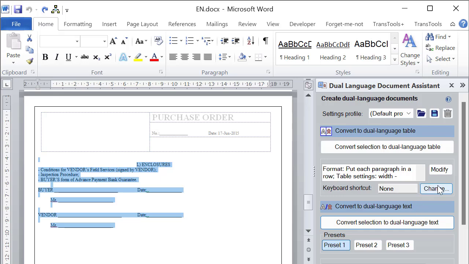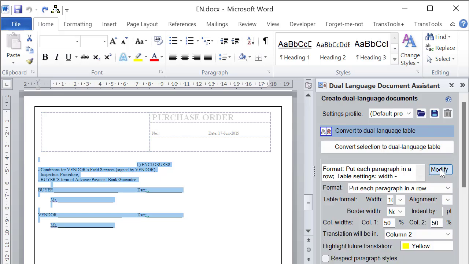Then I double check the settings for Convert to Dual Language Table command by clicking the Modify button. There is no need to check the settings each time, since you can save your default settings to the default profile, and you can also save and load multiple profiles for every possible scenario.